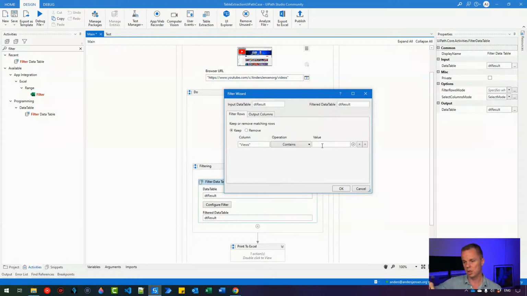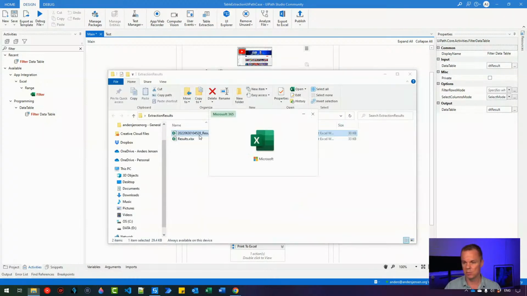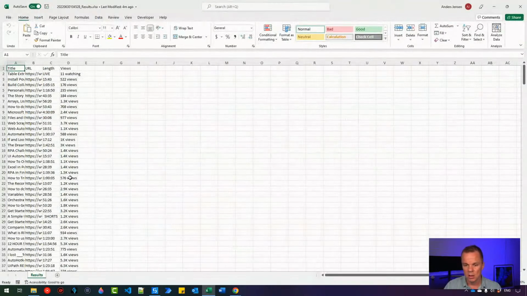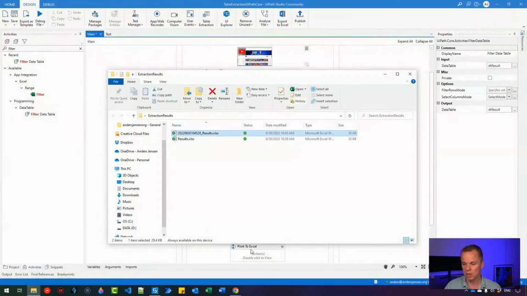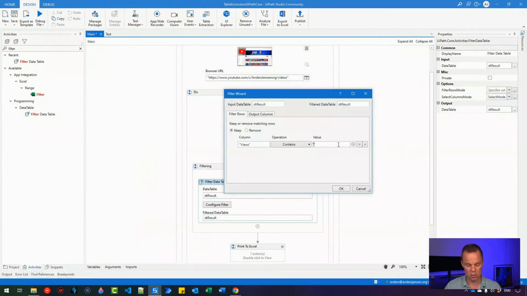a row in the column views, if that one has a K in it, then I want to keep it. And now I actually forgot if they were big or small case. It was big case, so. And I forgot to look after the views, but let's hope that is right. So we only want to keep rows with a K in it.